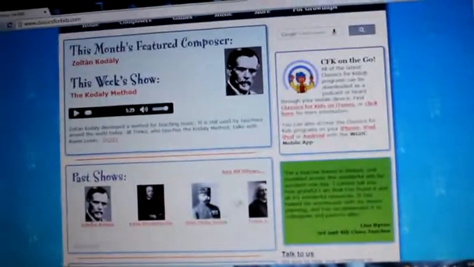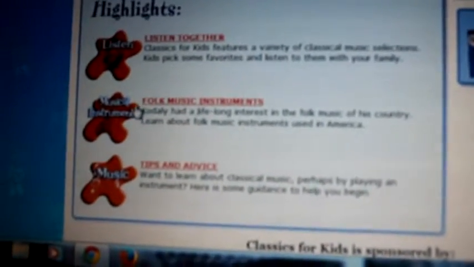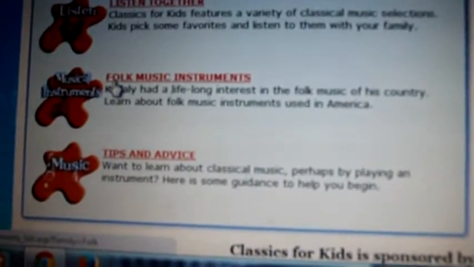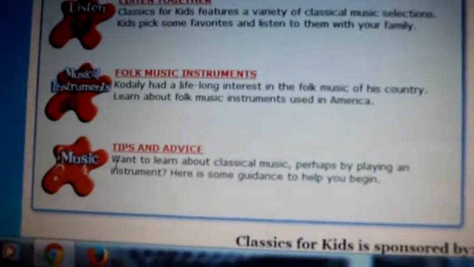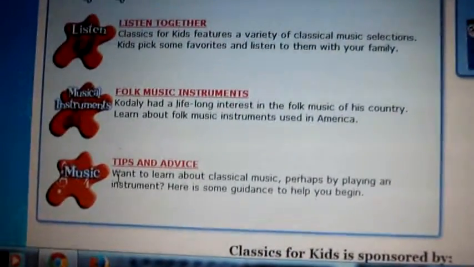In the Home tab, you can see the features where the composers and their works are shown. Under that, you can see the highlights of this tool. First, Listen Together. It allows teachers and students to listen, most especially to classical music. Second, Musical Instruments. We can learn about the folk music instruments. And lastly, Music Tips. It helps you learn about classical music and gives you tips and advice.